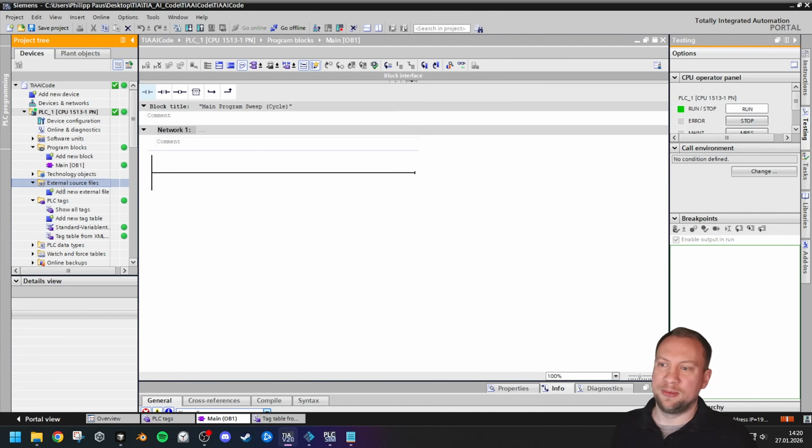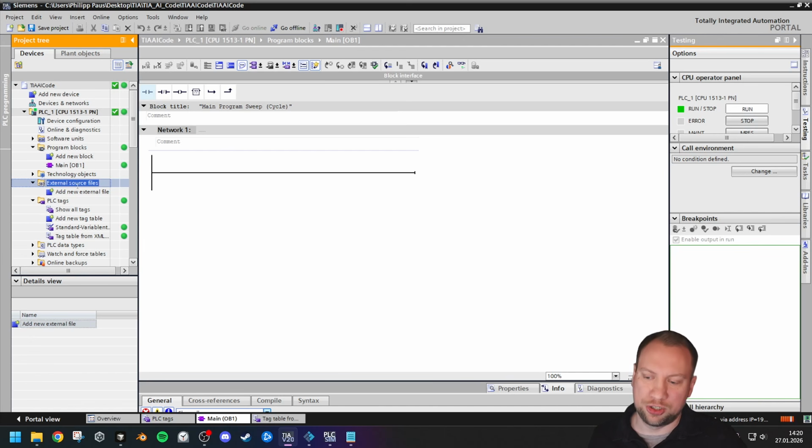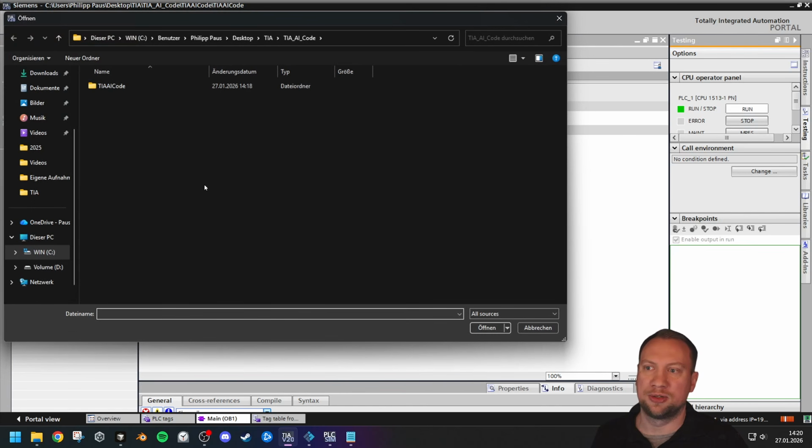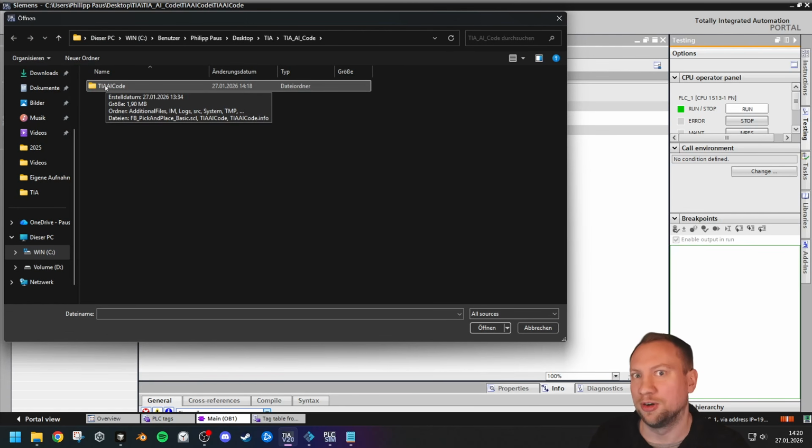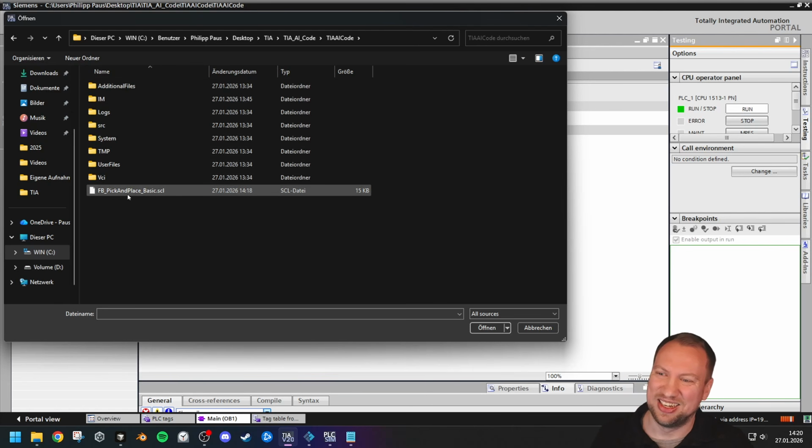Inside of TIA, we have this thing called external source files, and it just created an external source file for me. So I will have to add the external file, and it created it into it. I wanted it to create it there, but it was like, hey, no, there is a TIA project. I'm going to put it in the TIA project folder, which is actually okay. Right? And there it is. I'll click on open.